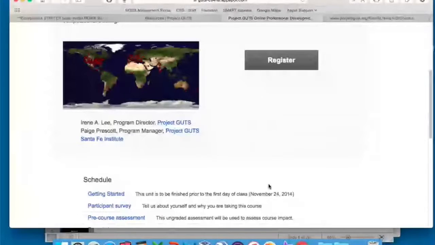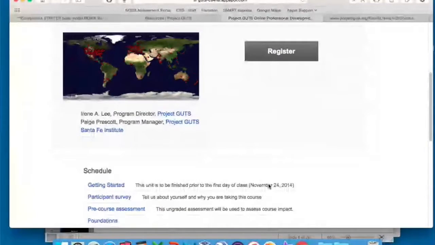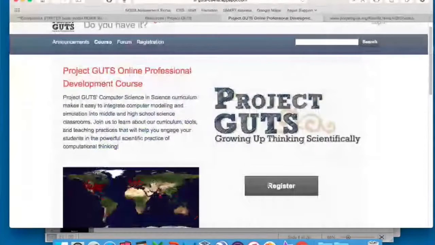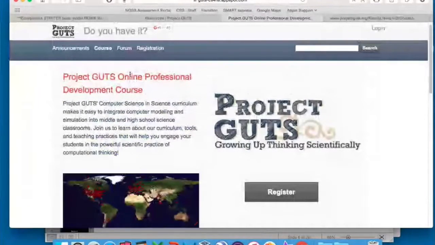You can also use the forum. If you click on the forum, it will have different topic boards where you can have discussions with people if you are having trouble with one of the different modules. Our two head people who are in charge of Project Guts regularly monitor these, and if anyone's having trouble, they will help you out and assist you, and we can give you their contact information a little bit later.